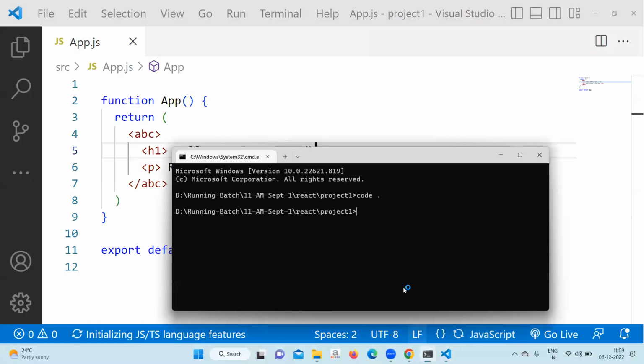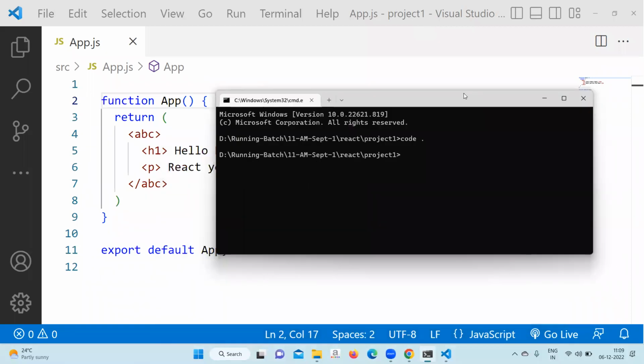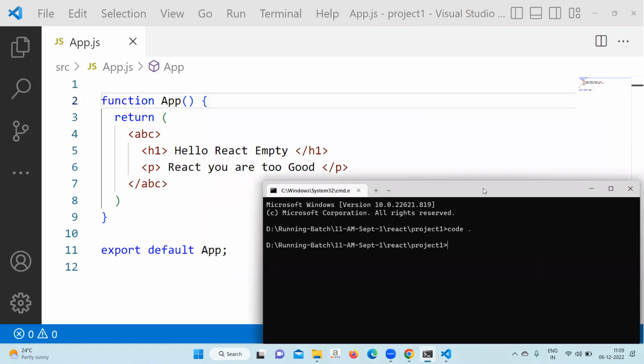Code space dot enter, VS Code will get open. JavaScript people can log out. People who log in for JavaScript, they should log out.